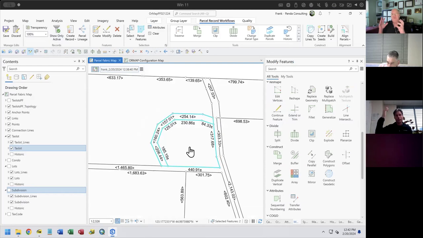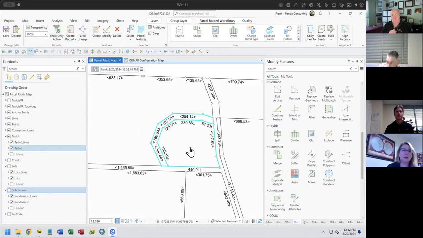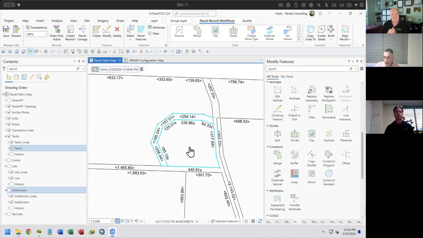So that's using the parcel fabric tools to go and do that. Do we have any questions on this? Frank: Yes. One tool I use constantly is the proportion tool, proportion align. I don't recall discussing that one yet. Is that going to be coming up anytime soon?